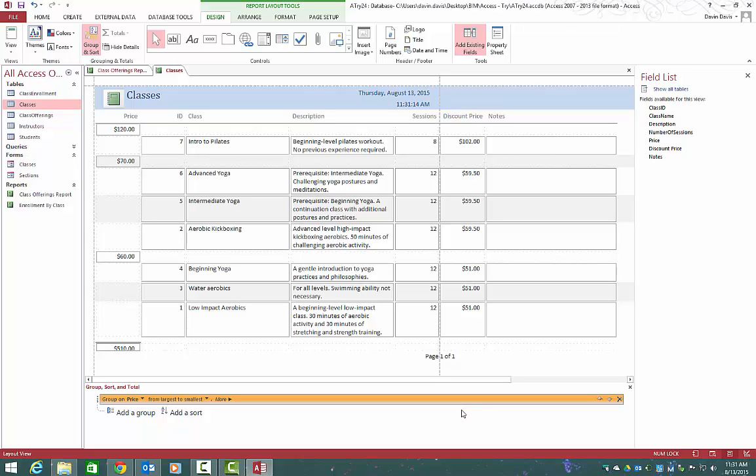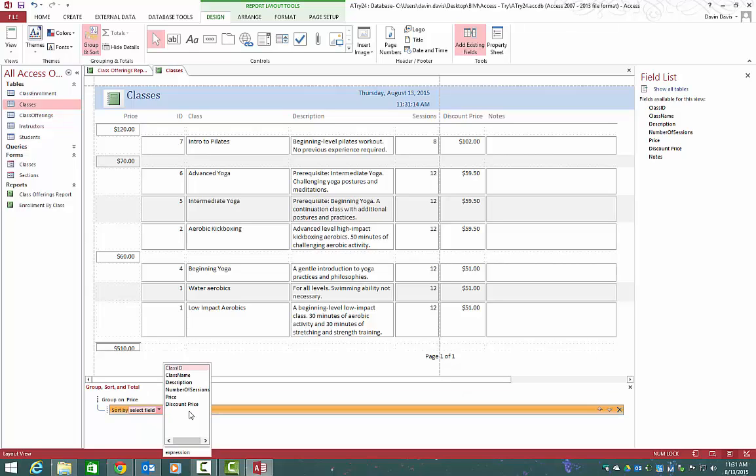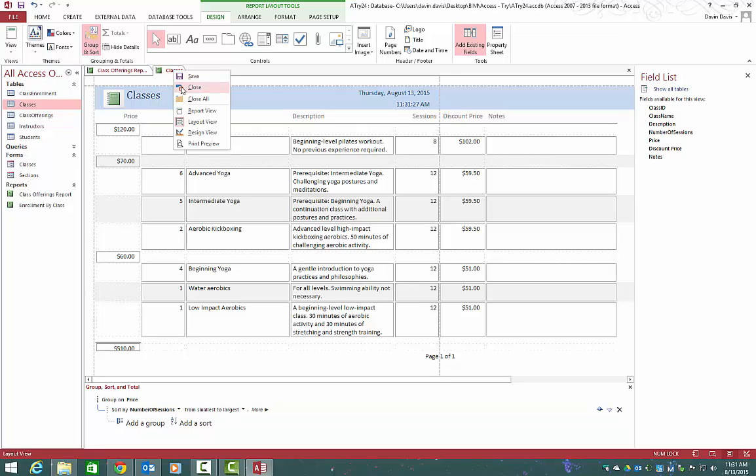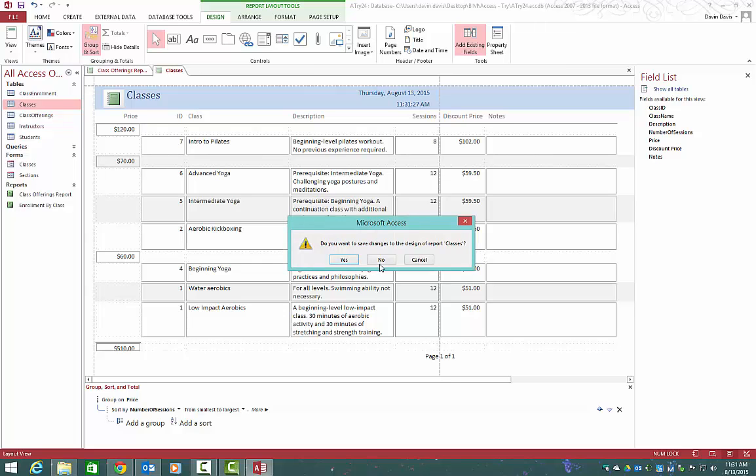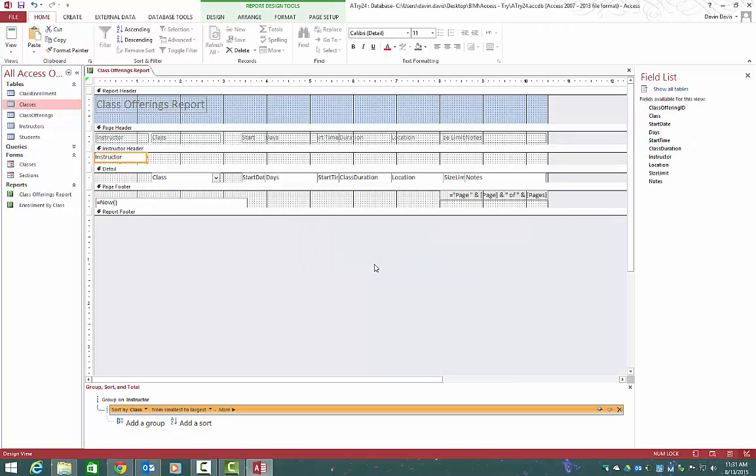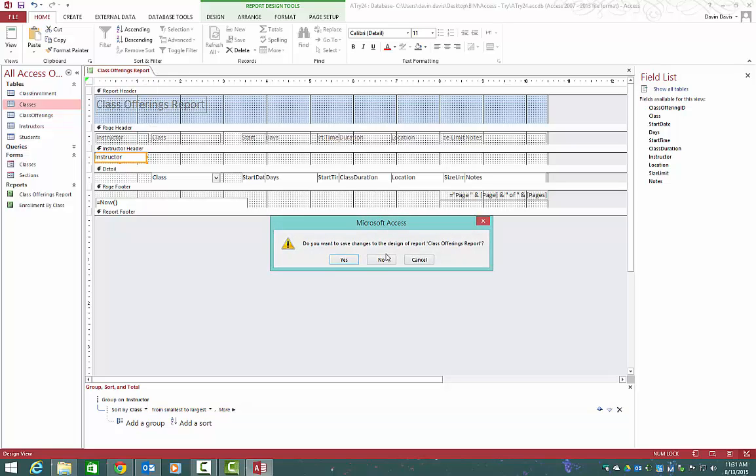Beneath the price group, we're going to add a sort. So add a sort, and we're going to sort by number of sessions. And so you'll notice number of sessions, these are sorted now. This is kind of a bad example because these are all 12, these are all 12, and they're all grouped. So if this was 8, that would be 10, that would be 12, because they would be sorted by that. Alright, and then we're going to close this, hit no when it prompts us to save it. Go ahead and close this one, hit no, we're not going to save this.